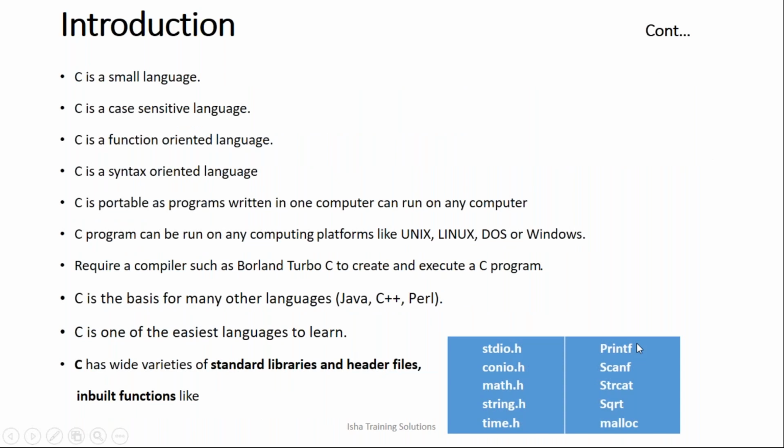C language is a small language. Small language in the sense it is very compact. It is very easy to learn, such that this programming language will help you learn other languages easily. C is a case sensitive language. We will understand what this case sensitive language is when we do some programs. Okay, as of now, you people may know case sensitive; we will see some example.